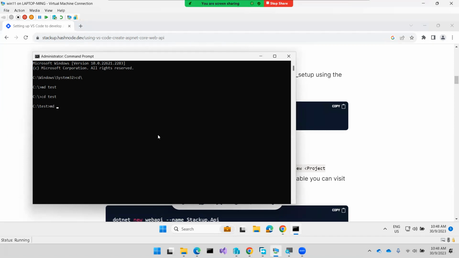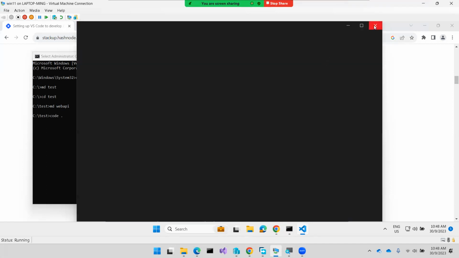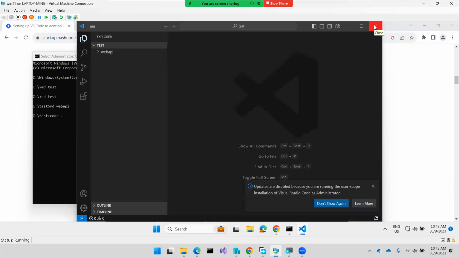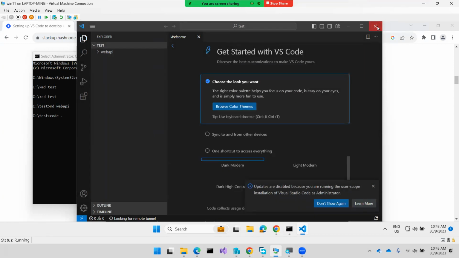I want to make a web API. Oh, this is the wrong location. Let me quit and start again. I have not changed the folder, so let me close this folder, and then let's try it again.